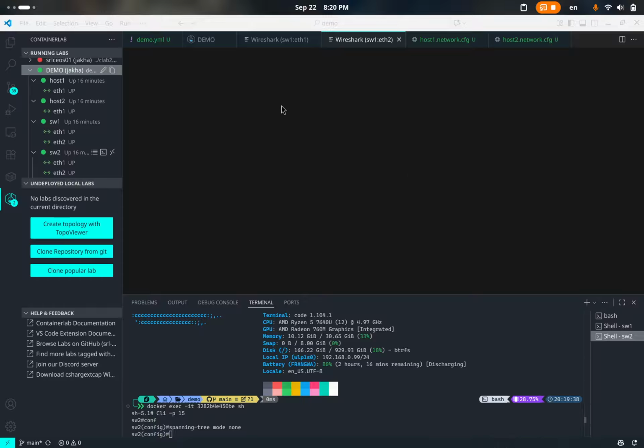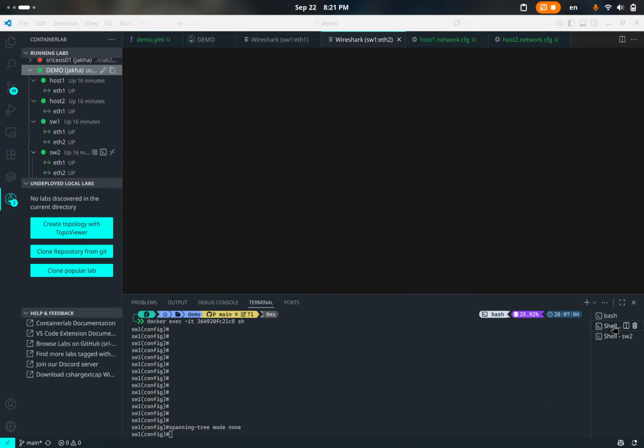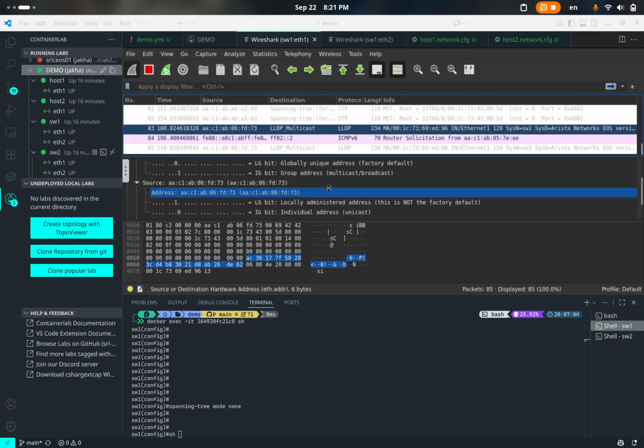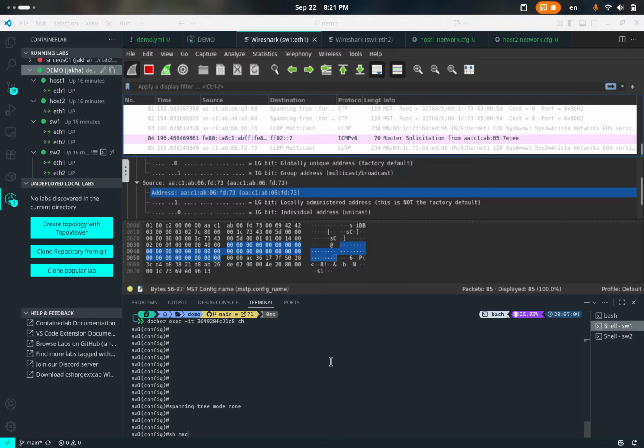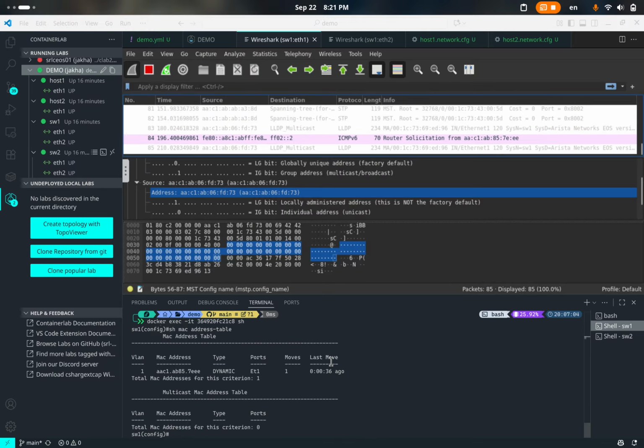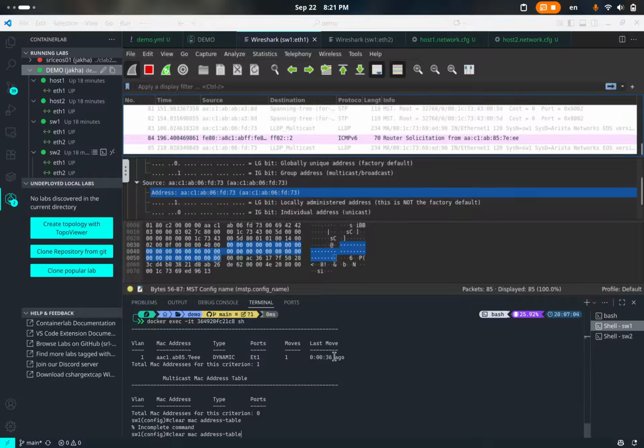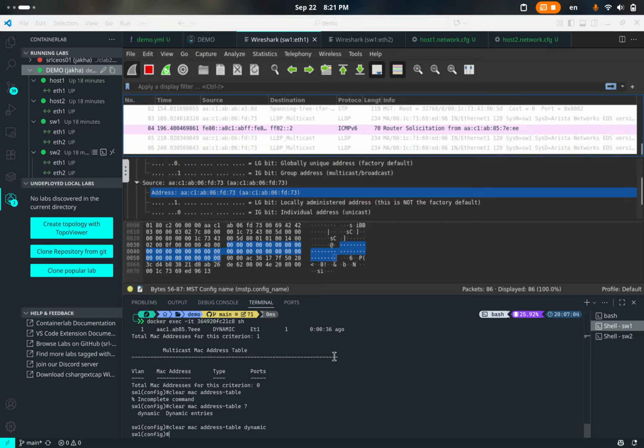So let's make sure our switch MAC address tables are empty. So show MAC address table. Let's clear MAC address tables. Dynamic. Let's do the same thing here.